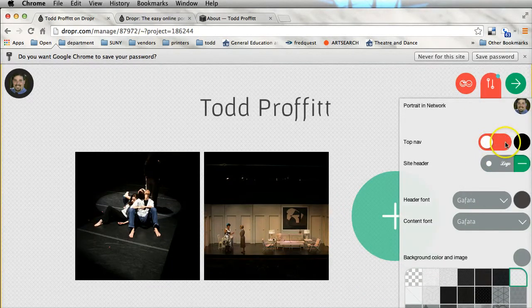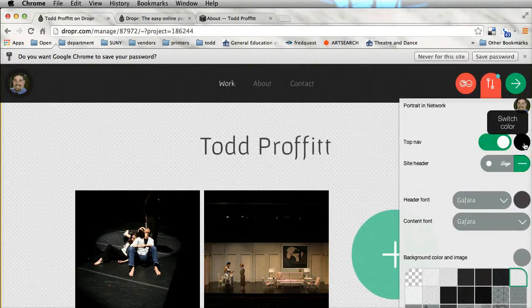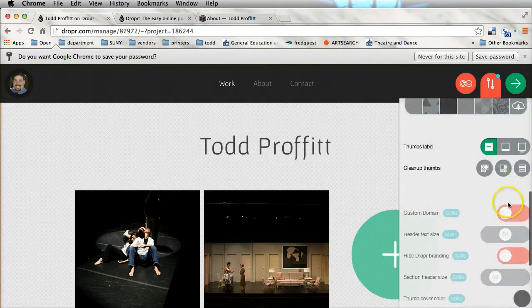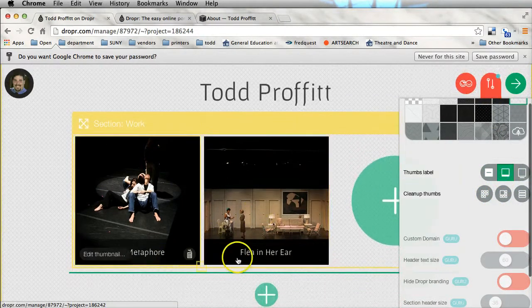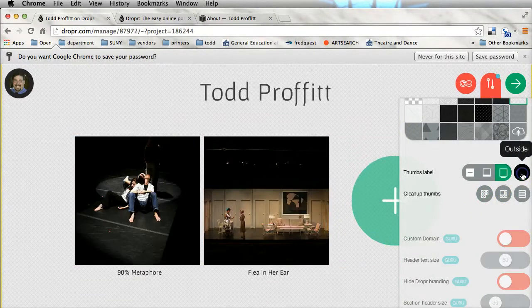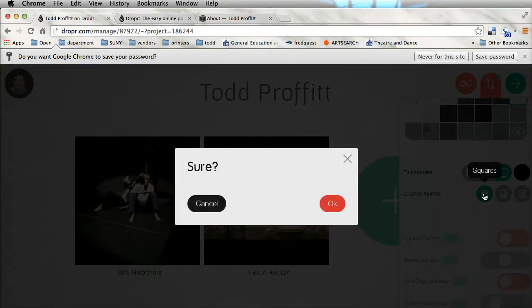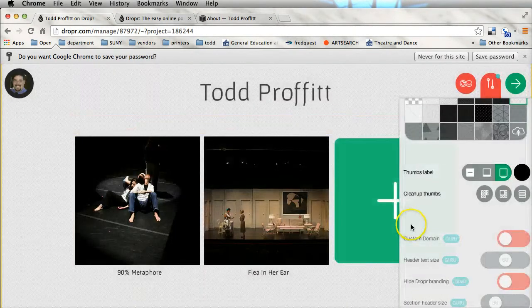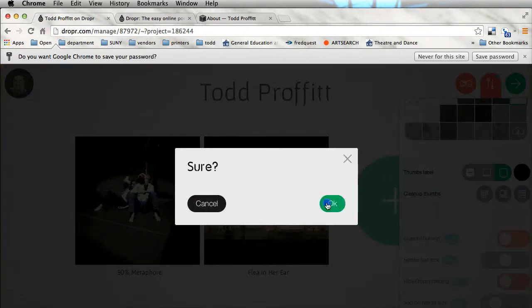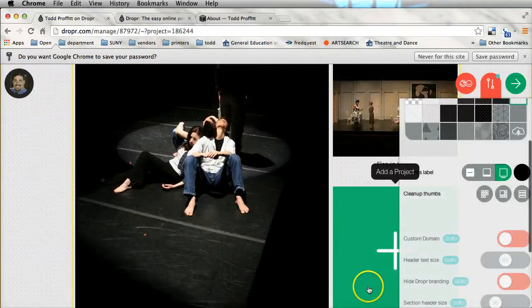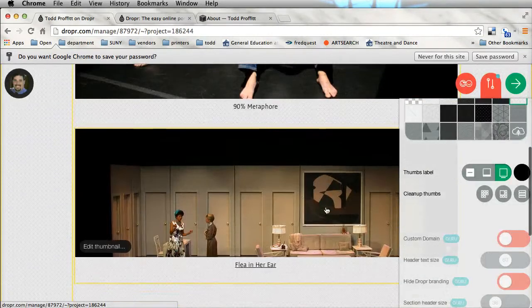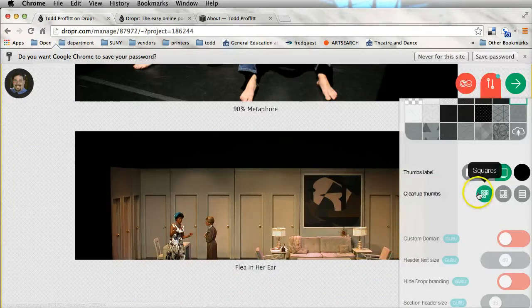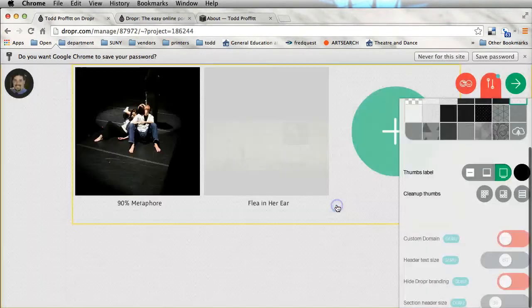Top nav bar, we can turn that on or off. I like to leave it on there. You can change its color. You can change the thumb labels. I kind of like to have them always on there, or you can change them to outside, either one. You can choose the style of grid. All right, let's try the other one. So I'll actually make one and then make some smaller ones around it, or you can switch to this style. I'm not a big fan of this because I don't think the pictures look as good. That's why I like either of the square ones.